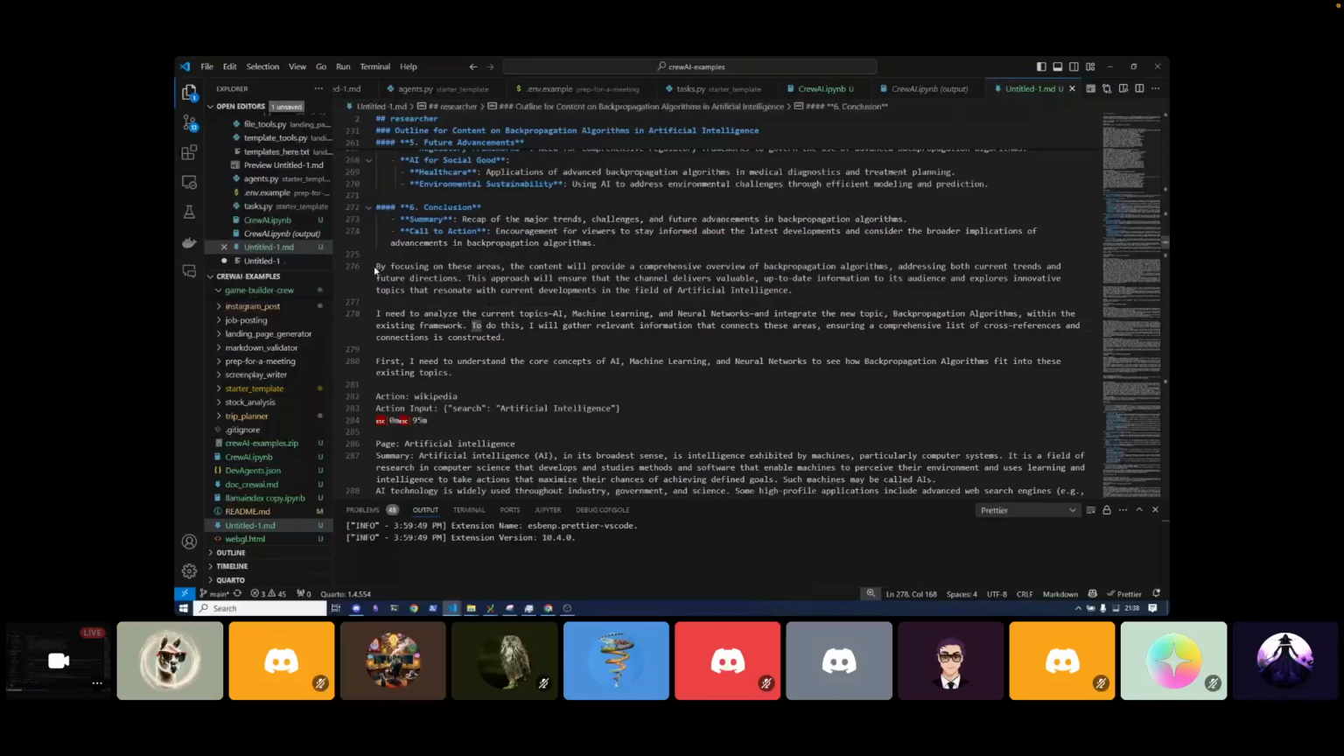So by focusing on these areas, the content will provide a comprehensive overview of backpropagation, addressing both the current trends and the future direction. This approach will ensure blah blah blah. Up-to-date information and its audience explores innovative topics, blah blah blah, in artificial intelligence. So that's yet another thought. I need to analyze the current topics in AI, machine learning, and integrate the new topic, backpropagation algorithms, within the existing framework. To do this, I will gather relevant information that connects the areas, ensuring a comprehensive list of cross-references.